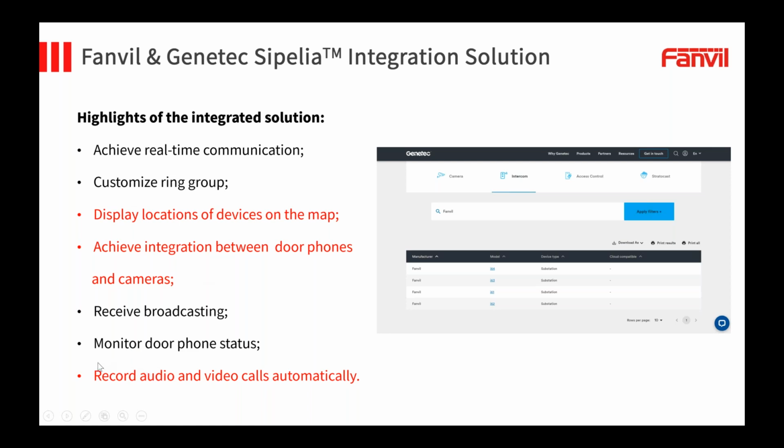For this part, they can monitor door phone status. Just as I have mentioned, they can display locations of devices on the map. And if the door phone status is offline or online, on the map and the display system, you can get a clear notification about these devices.